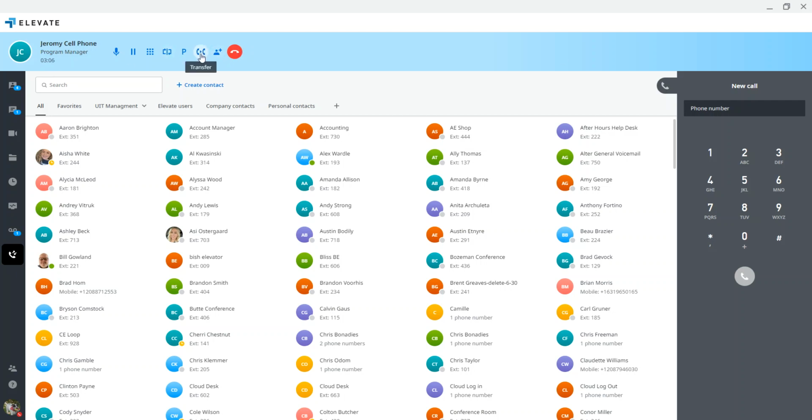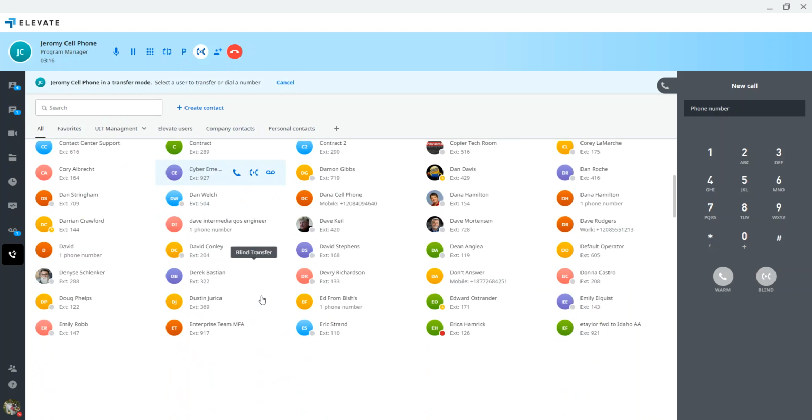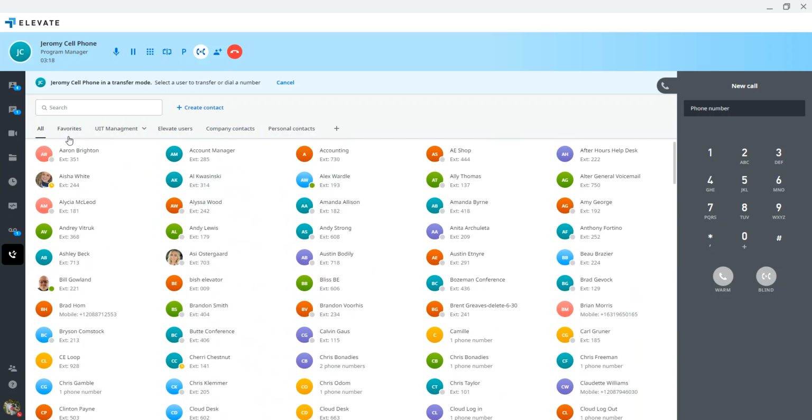I can also transfer calls from here. If I click on the transfer button, it'll pop up another banner that says the caller is in transfer mode. From here, I can choose to transfer to anybody in this contacts list. So for instance, I can transfer this call to Bill. He's our lead IT engineer.